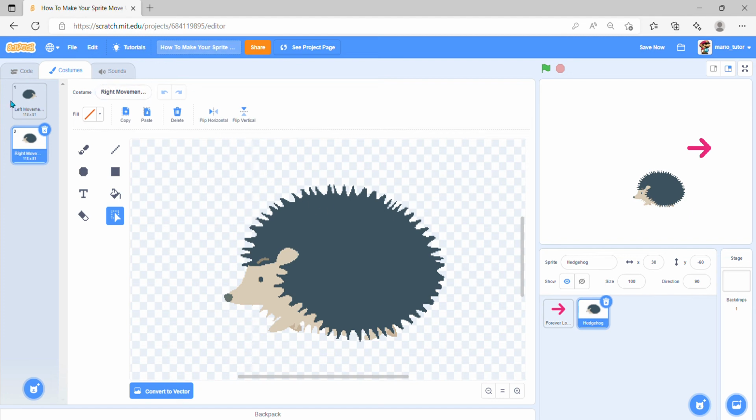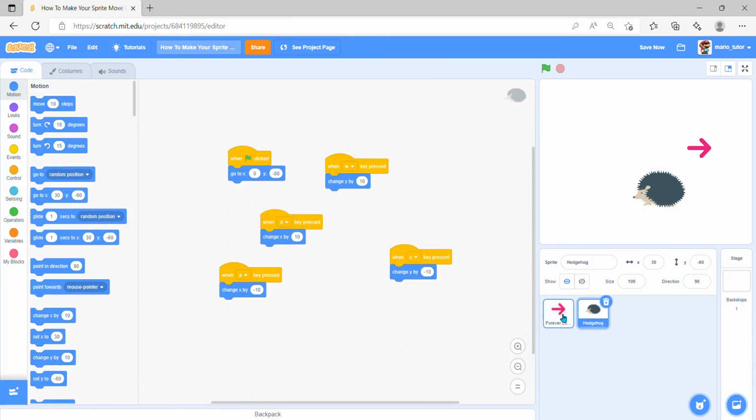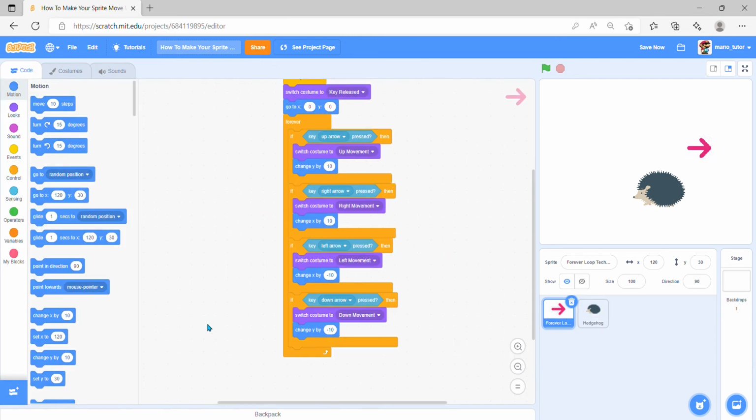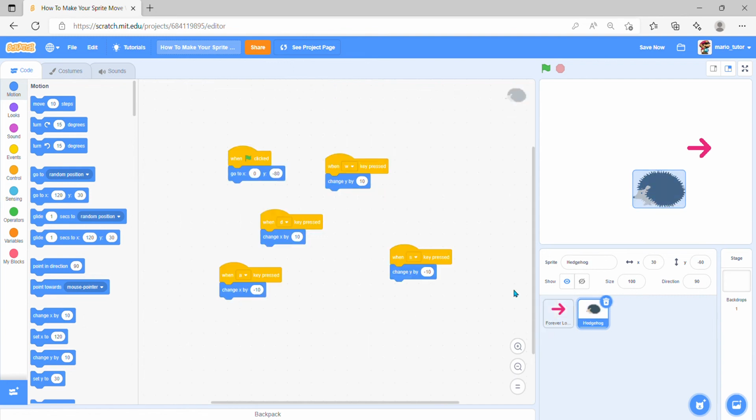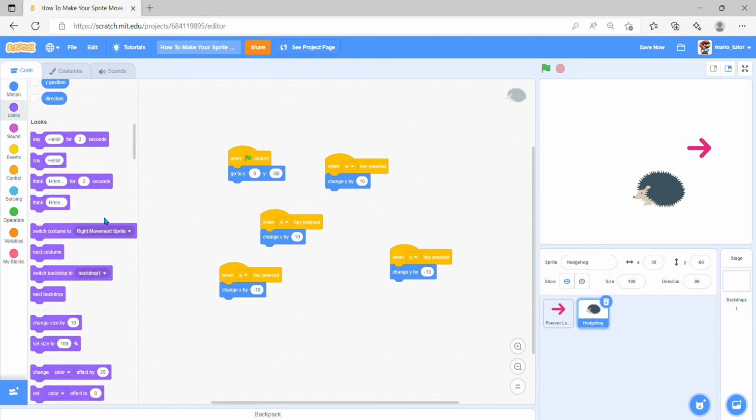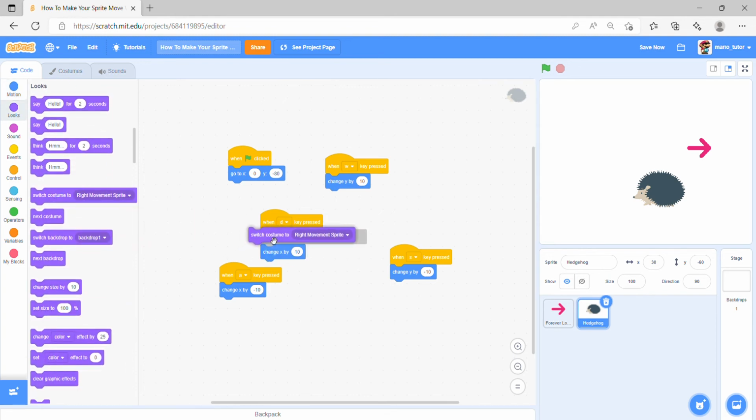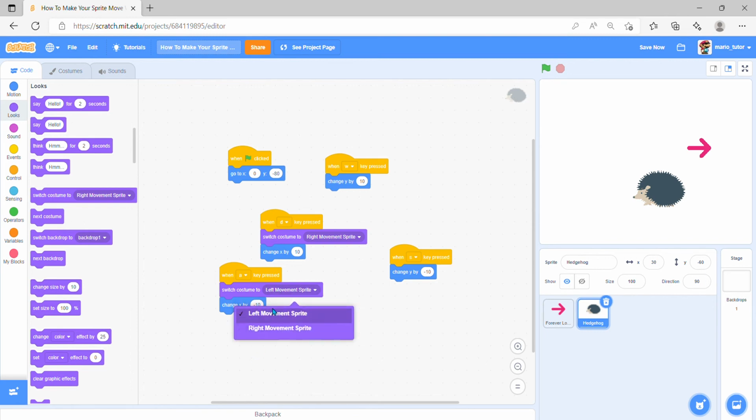So yeah, here we can do the same as we did here. Change the costume to the costume we want. Only for these two keys, by the way. Now we can go to looks and take the right movement sprite, put it to D key and this one again, and change this to left movement sprite. Now it looks nice.